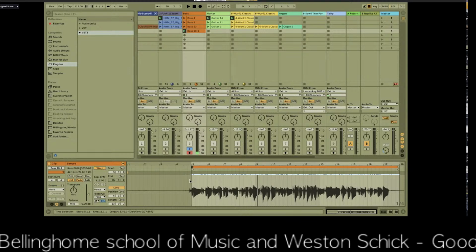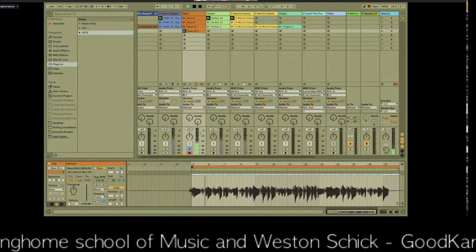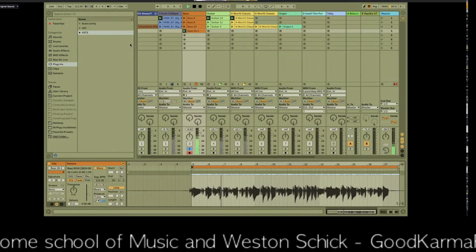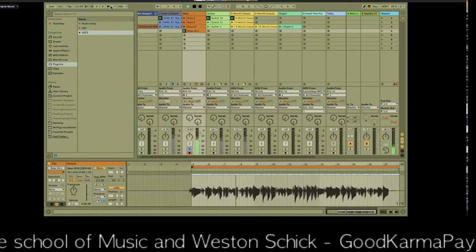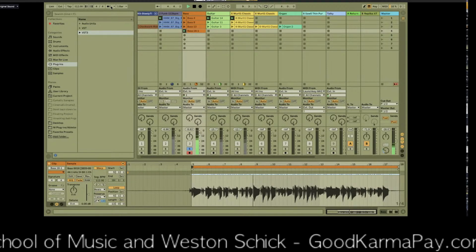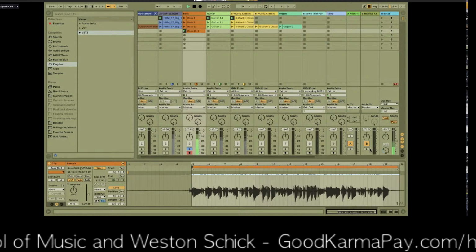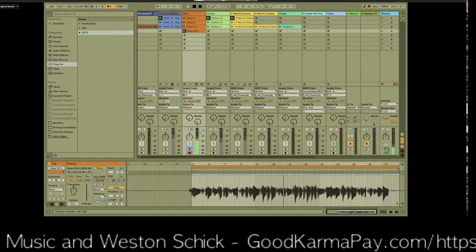So I'm going to play. I'm going to also turn on the click track here. I always like this. It helps me kind of know when I'm on time or whatever. Change the volume if I need to here.